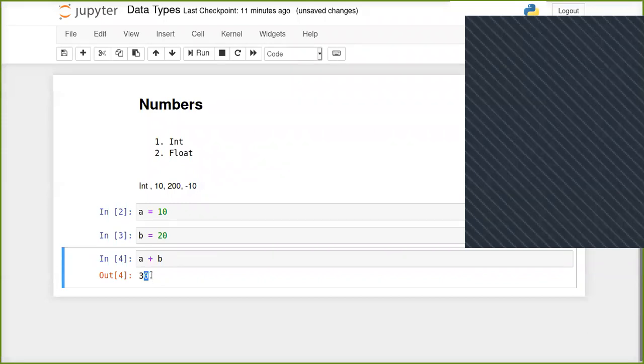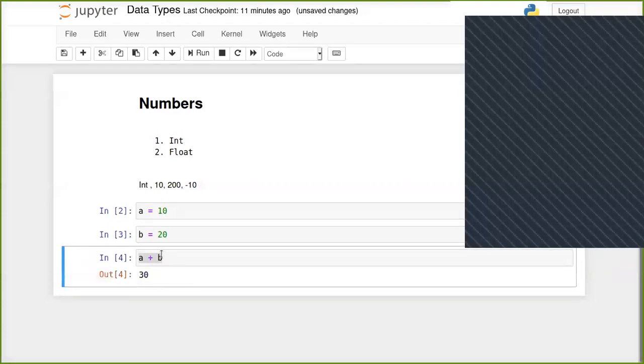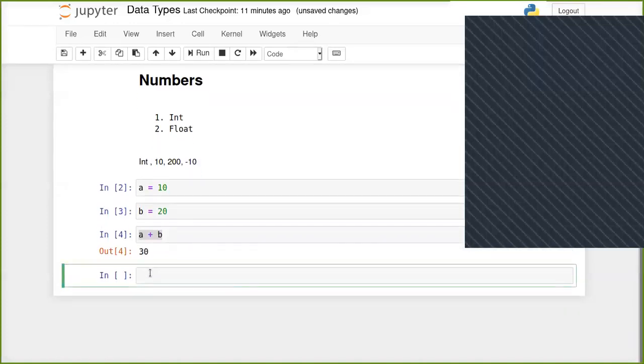Because you are doing the sum of a and b, when you execute this statement you instantly get the returned output. This is the return output you get in the red statement. Now if you want to print both the values, you can simply use a print function as well.